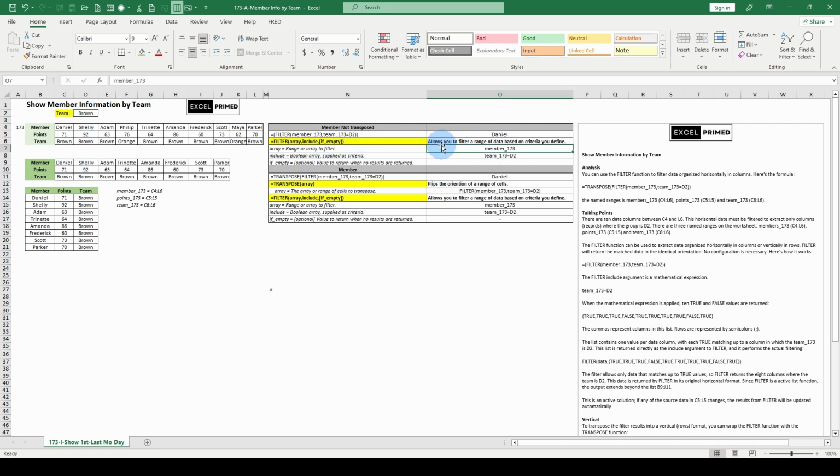Simple enough. Filters allows you to filter a range of data based on criteria you define. Well, I guess they use the word criteria. Hence, brown. All we're going to do is input that information right here. All we have to do is complete the first cell. Filter is a spill feature. It is an active function. All we have to do is get it correct the first time around and we're good to go.